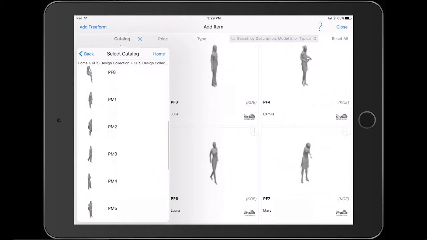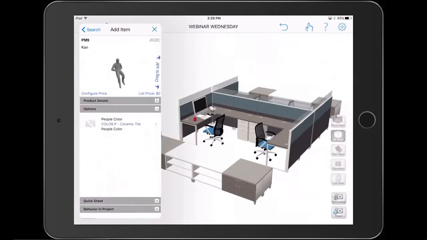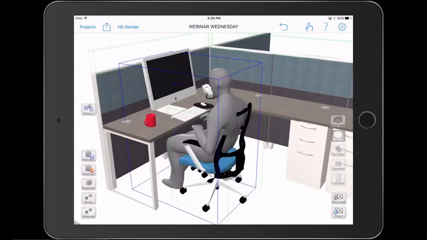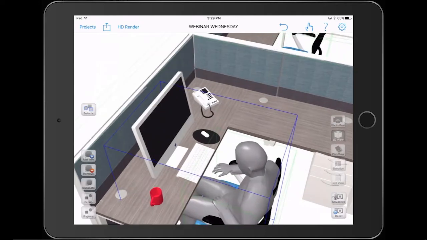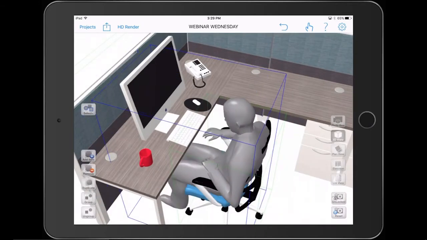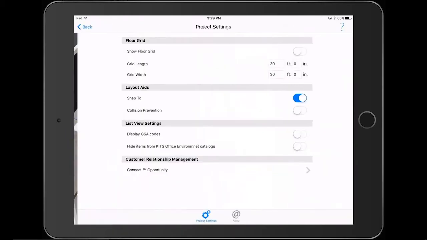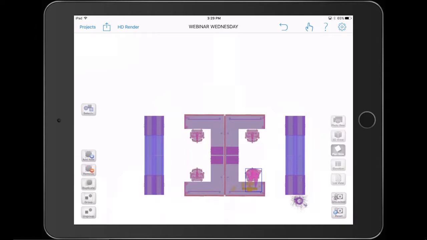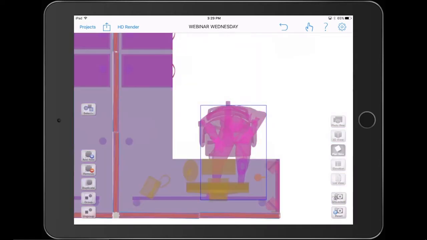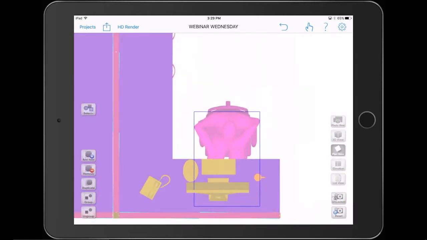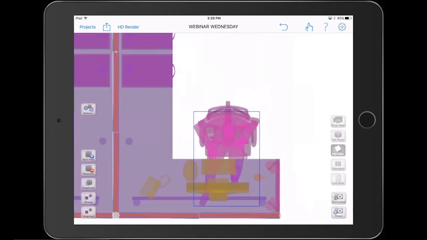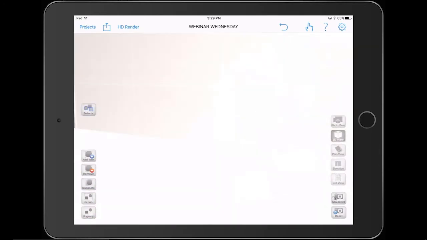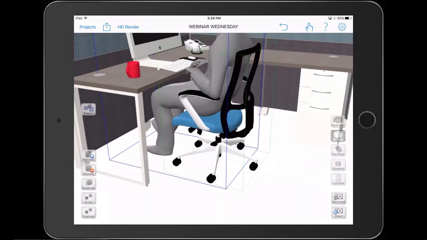And I like to use Ken. He's PM9. For some reason, he fits every chair from every manufacturer. And he always looks like he's busy at work. So he's a great option to use. In this case, you might have to turn off your snap to. Go into plan view and adjust him in the seat. Okay. If we go back to 3D view, I can see Ken is sitting in there.